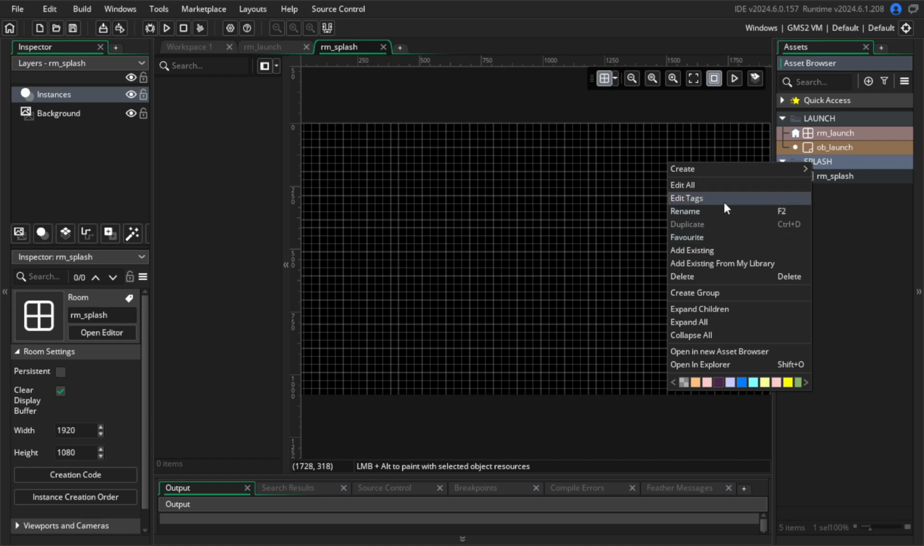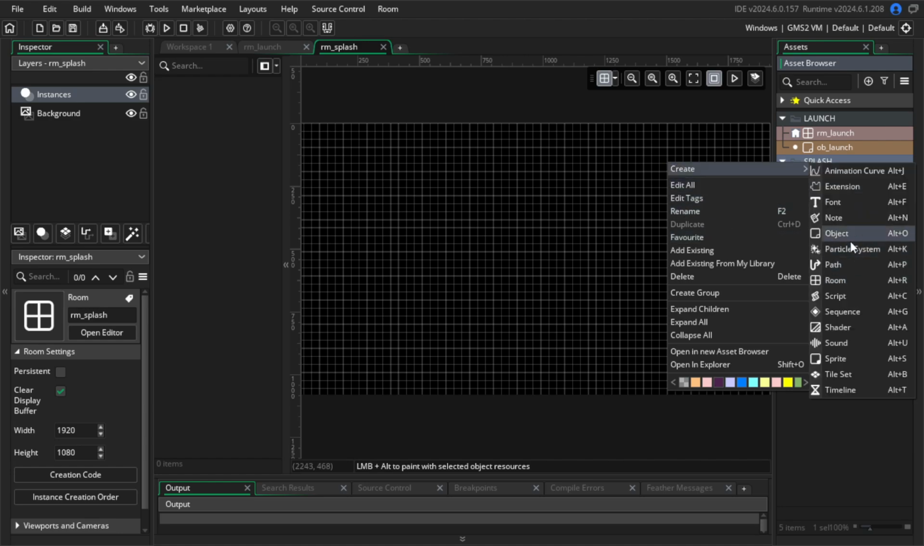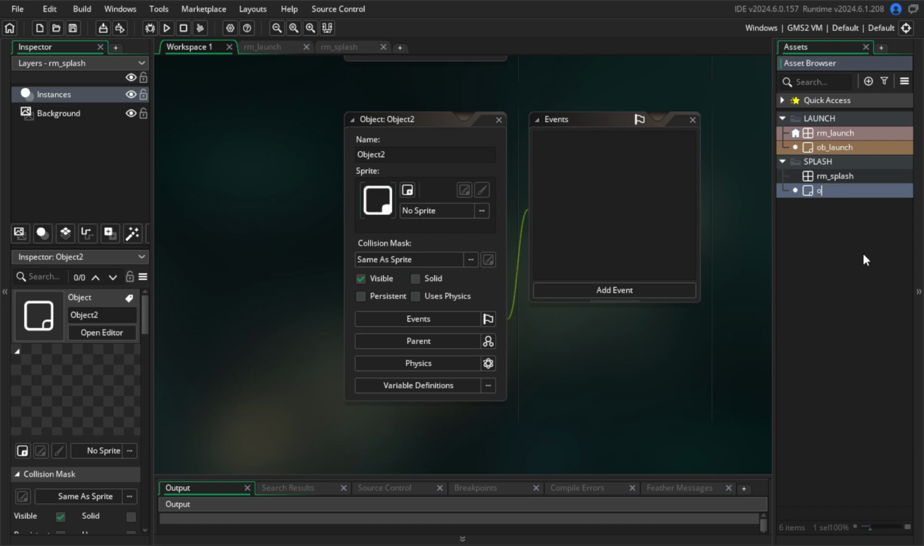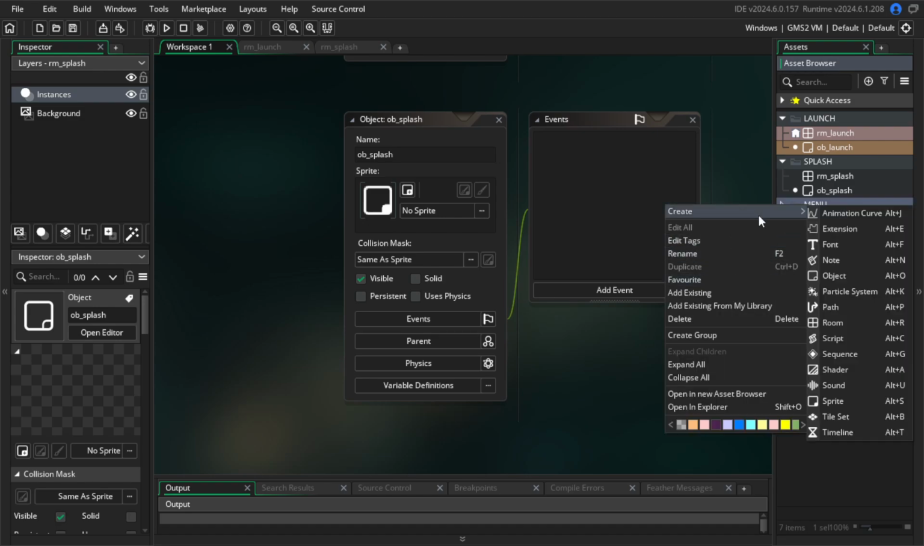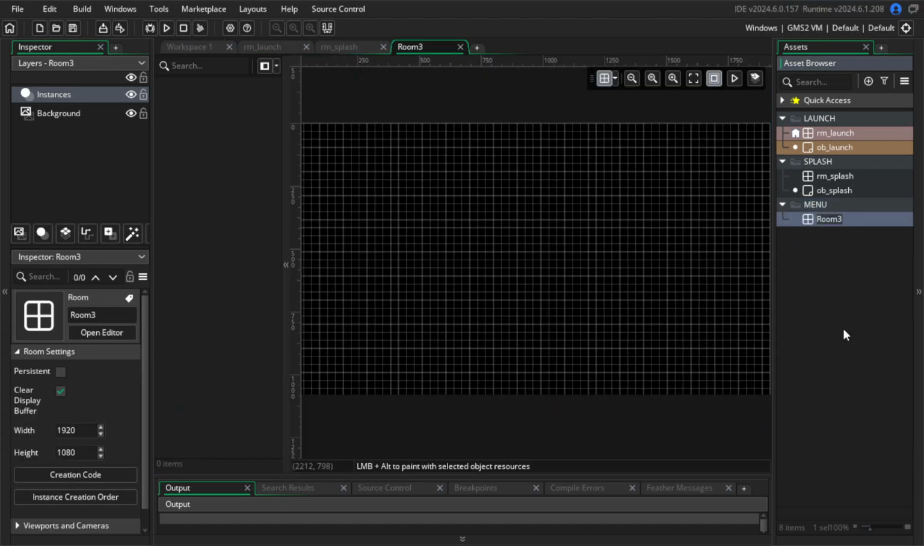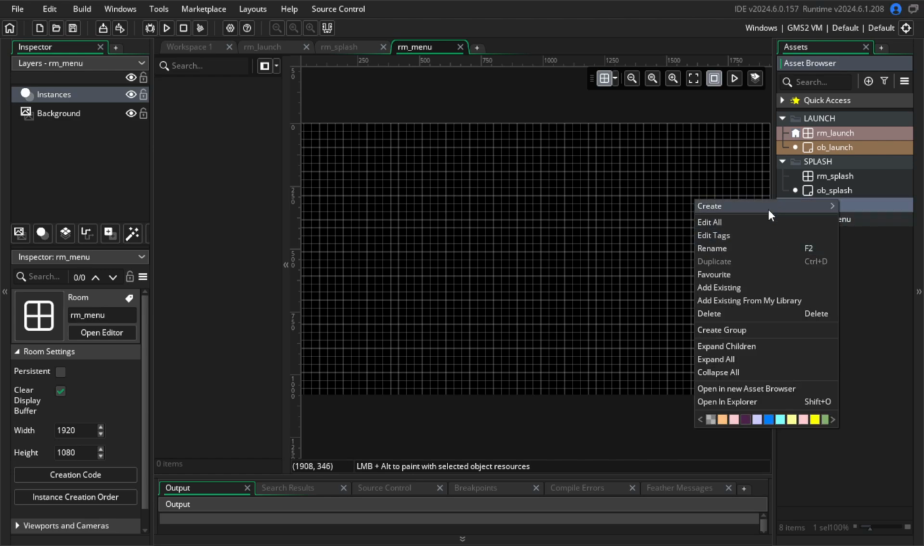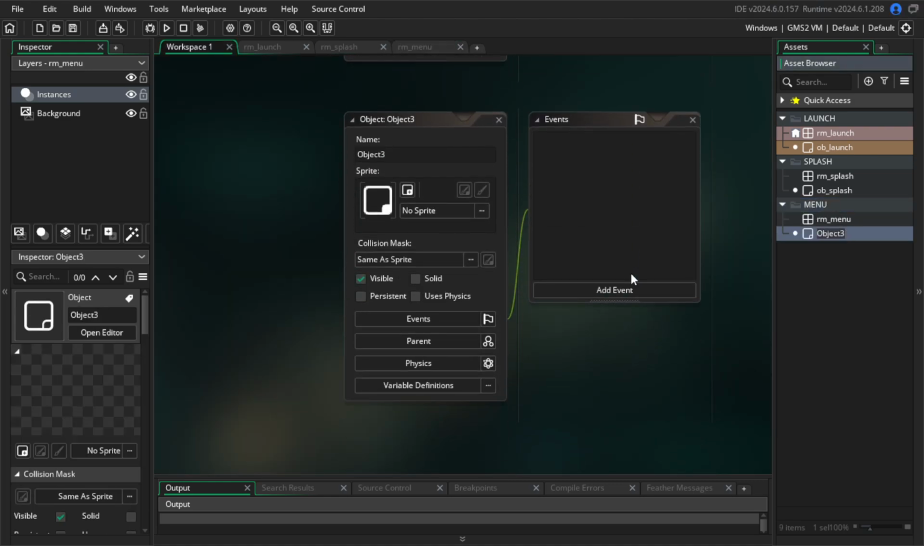We need an object for that. Create an object. We'll call that OB splash. Now we're going to create another group. This will be the menu. After the splash, it goes into the menu. So we're going to create a room for that. We'll call it RM menu. And then we're going to create an object for that, OB menu.